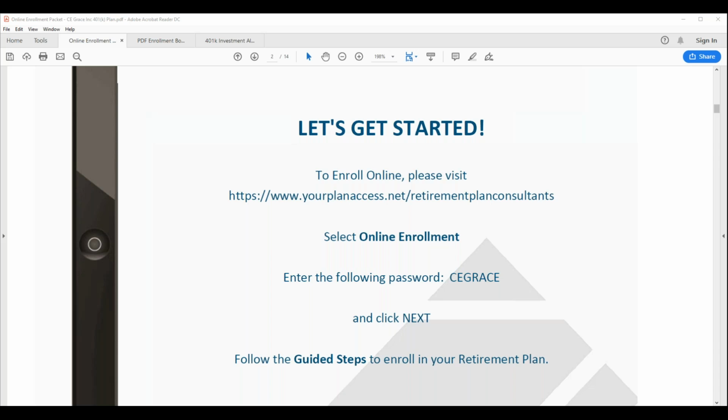The provider's website is this first one that we'll talk about, and you'll go to their link below in the middle of the screen. And then you'll see, once you get to that page, there'll be a gray box in the middle of it. In that top left corner, you'll see where it says select online enrollment. You'll click that one time, and then it'll ask you to type in a plan password. The plan password is unique to the business, so make sure this is what you're typing in, a CE Grace in all capital letters, and then you'll hit next.